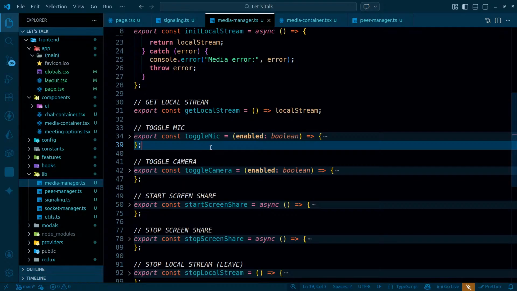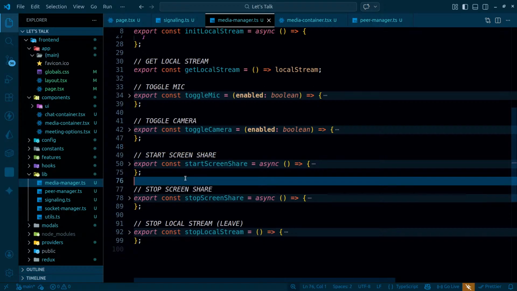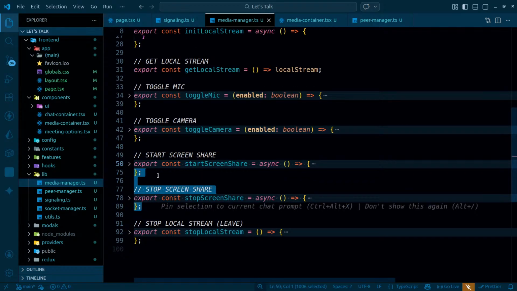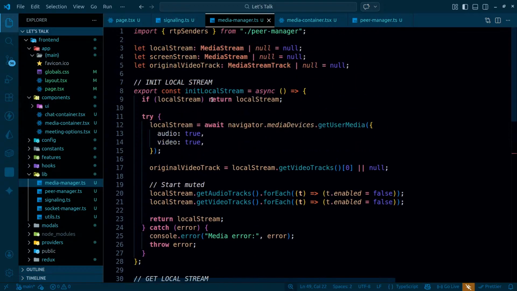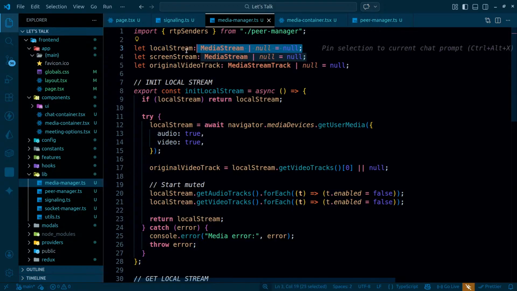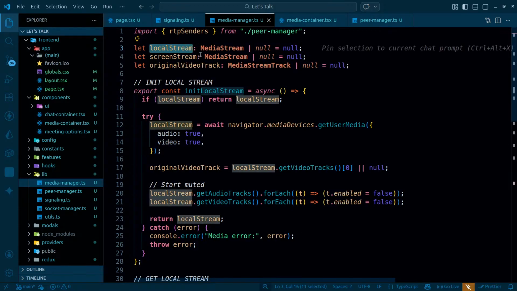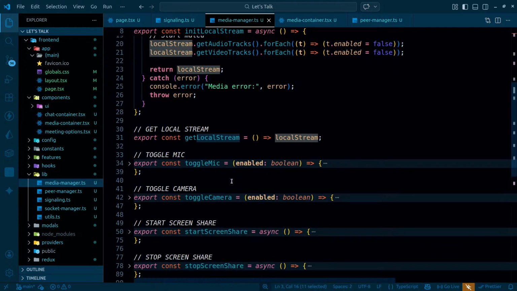This is quite understandable. Toggle mic, toggle camera: you just give it enable true or false, and that will be directly set. And two important things are here. First of all, when you start sharing the screen, at that time you will maintain the screen share stream, and only if the local stream already exists do you have to do that, because if the local stream does not exist, that simply means you did not even initialize things properly.